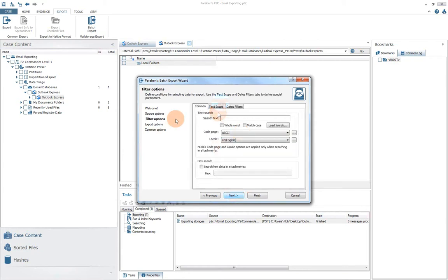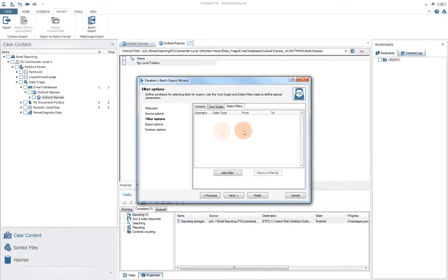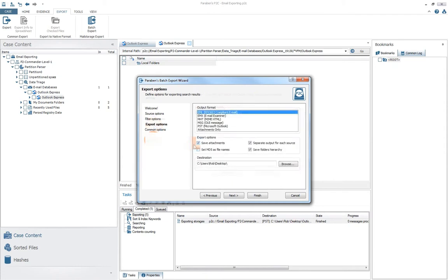And then again, I have my filtering options. So I can add keywords in here. I can add where I'm going to search in. I can add a date time filter if I want to. And I can choose an export option. I'll do MSG this time.